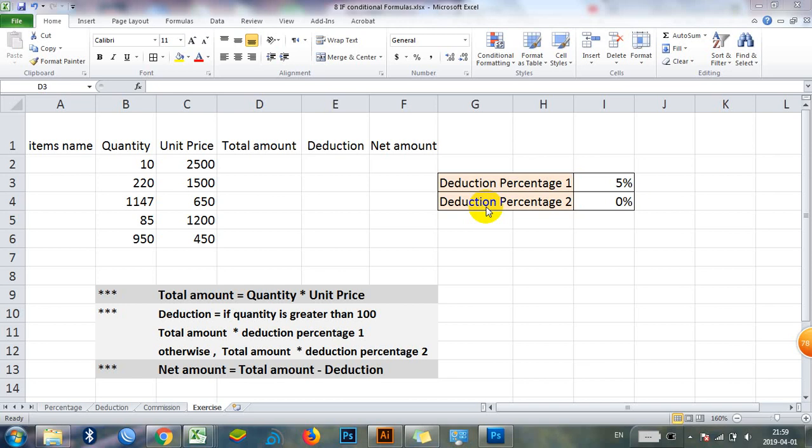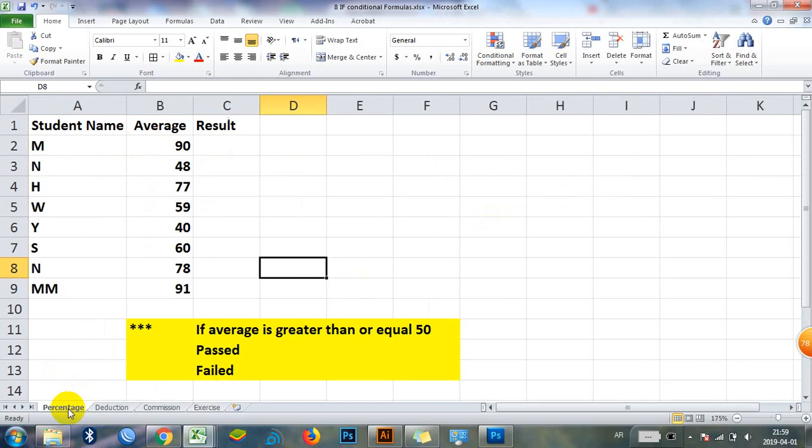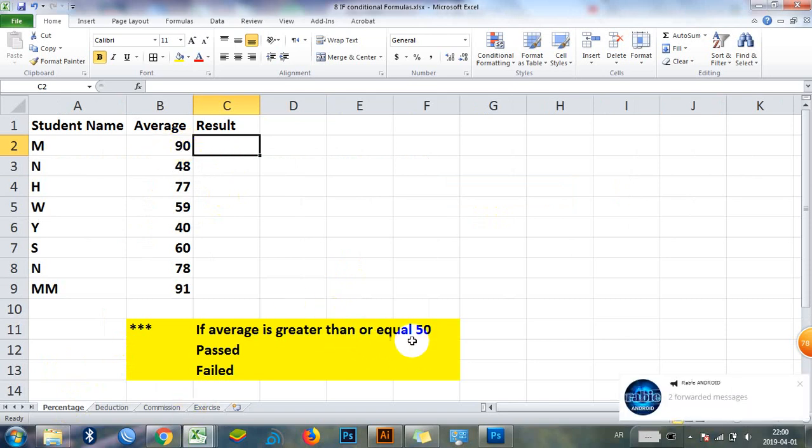Hello student, in this video we will learn how to use the if conditional. We'll start from percentage here. Let's see, here I want to find the result, but the result depends on the grade or on the average. So if the average is greater than or equal to 50, it should be written here passed. If it is not, it should be written failed. So how can we write the if conditional in this example?